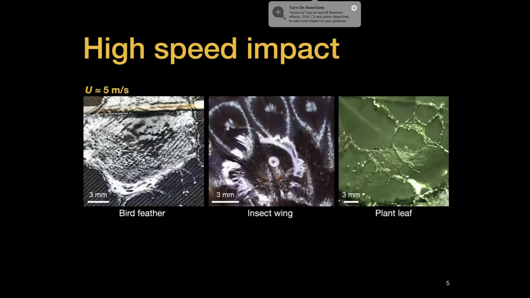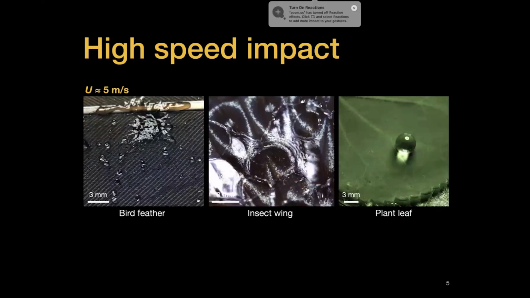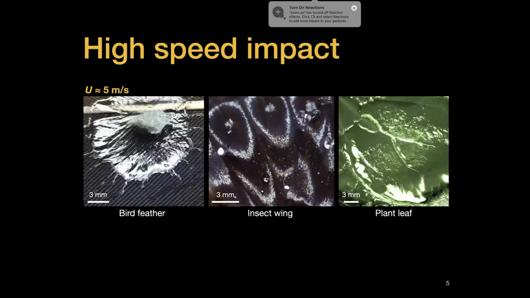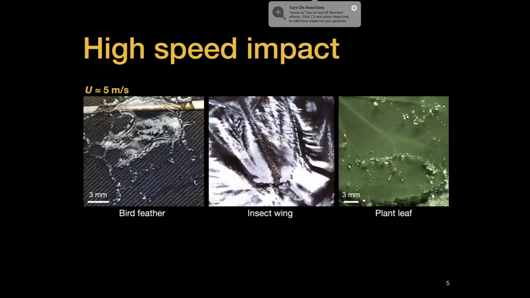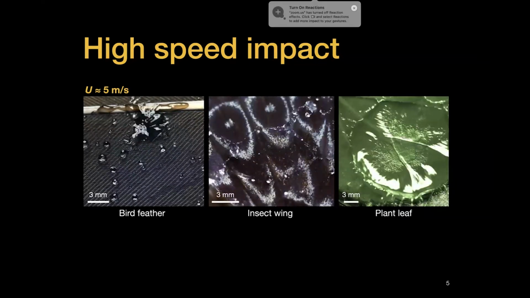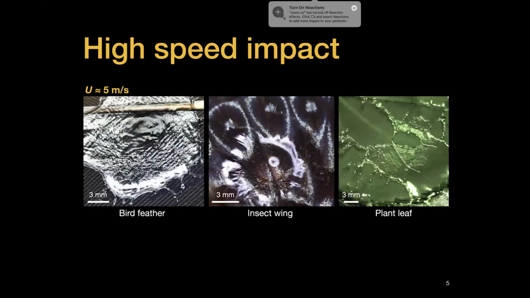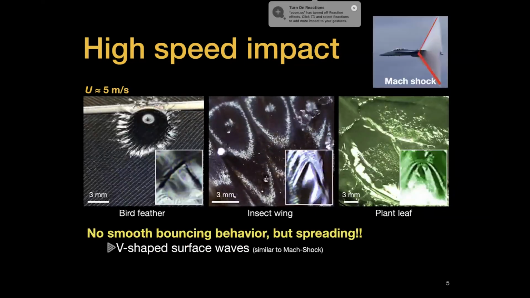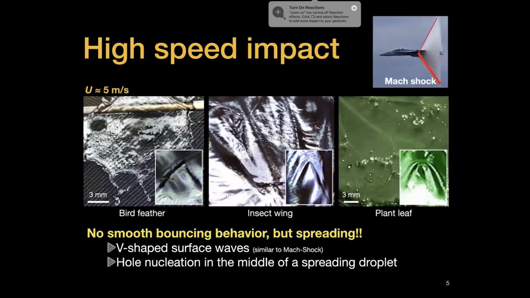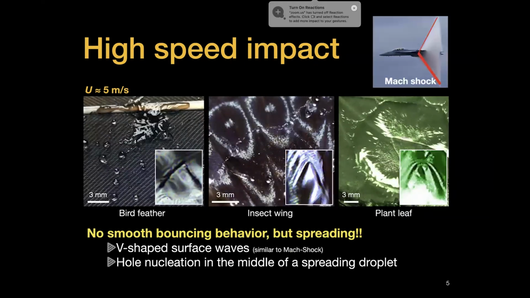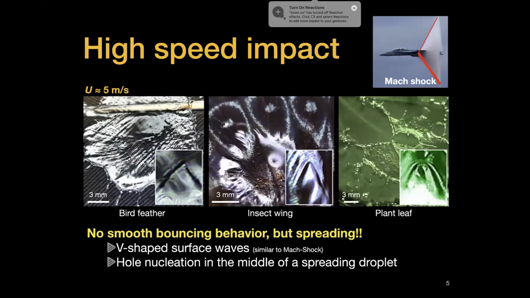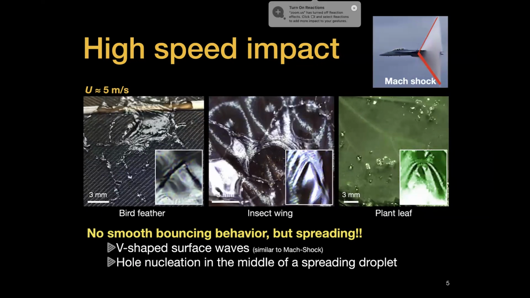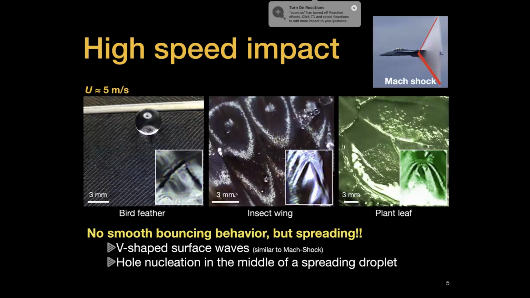One thing you're going to see is very high-speed spreading. And after it spreads, it never really coalesces much. It just spreads, and then it breaks into small pieces. This is something interesting we try to look at more carefully. So there's no smooth bouncing. And also there's an interesting V-shape-like structure that forms when the drop is spreading on this rough surface.